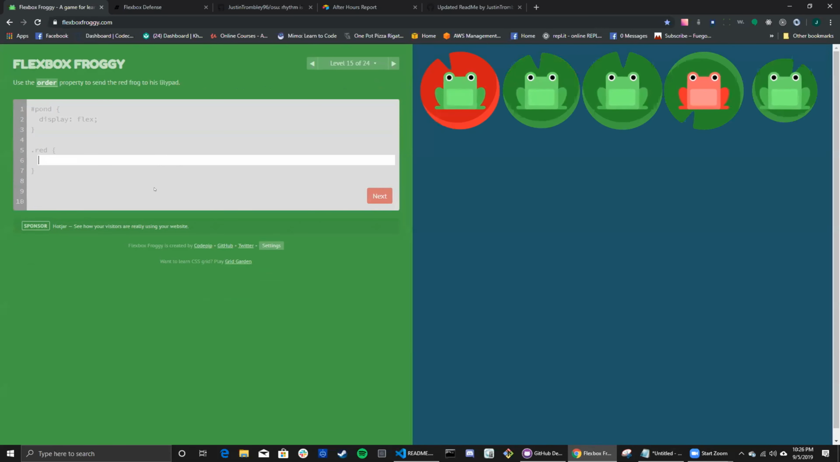Okay, use order property to send the red frog to his lily pad. Negative. Negative what? 3, maybe? Can you go up to 3? Negative 3. There we go.